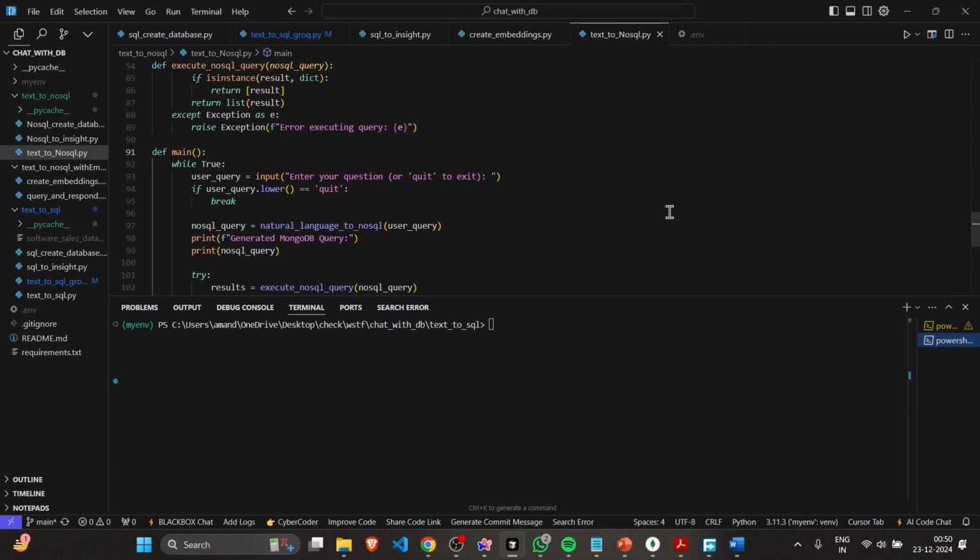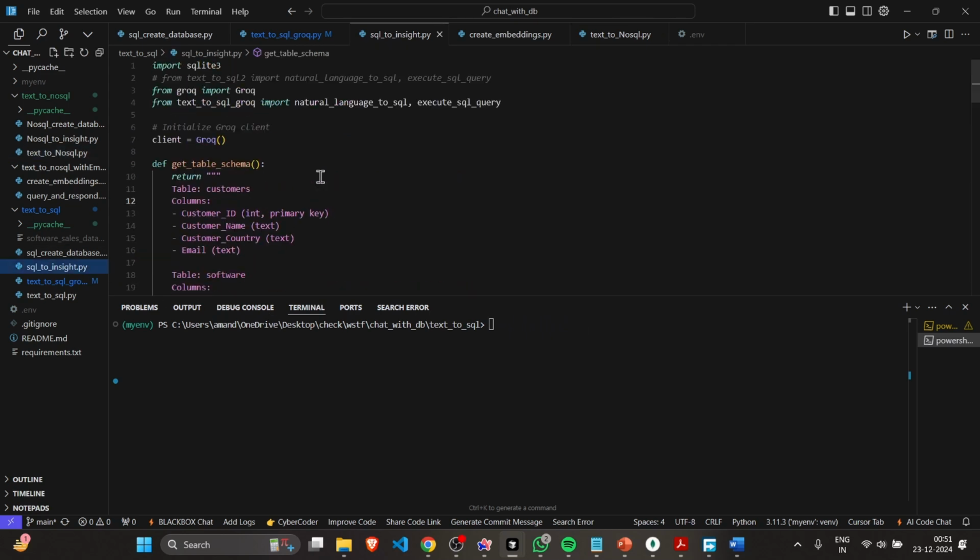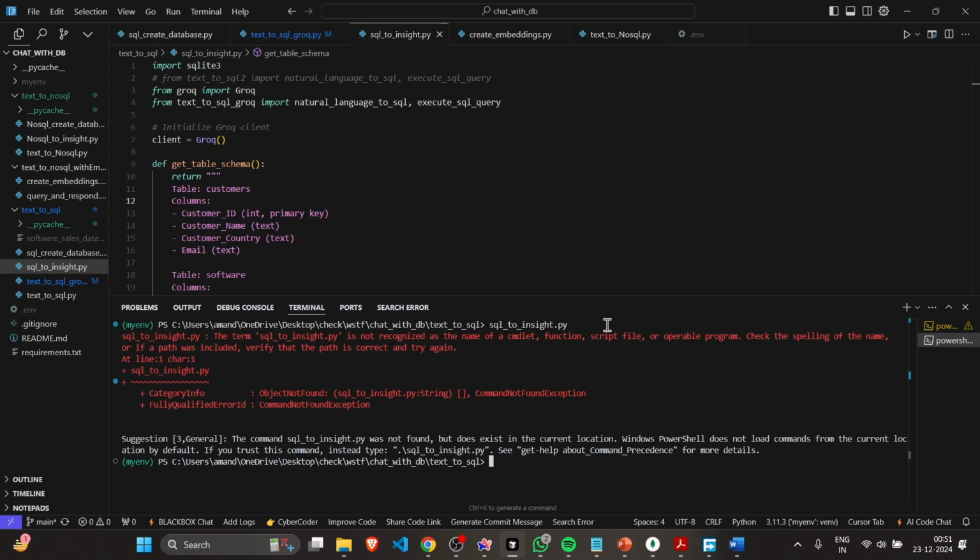Then it's the chat with DB tool. Basically chatting with text to SQL and NoSQL. If I run this Python file, not text to SQL, it's SQL to insight. Here you see it's SQL to insight dot py. Sorry, python SQL to insight dot py.